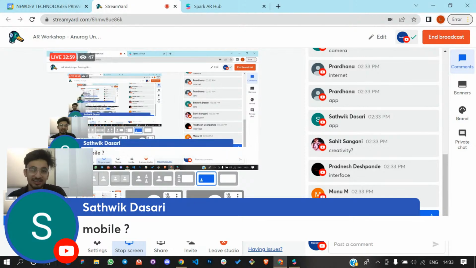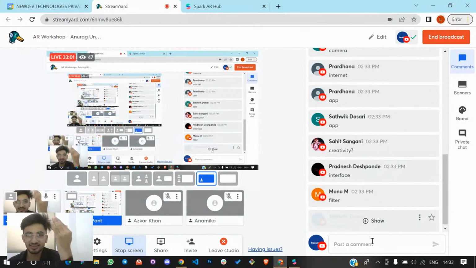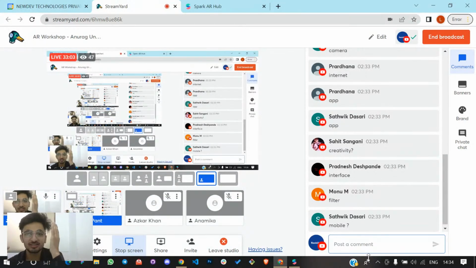You need a mobile. You need a device first of all to use the Instagram filter. Next is the app, Instagram, that you need for using that filter. Third is the camera.